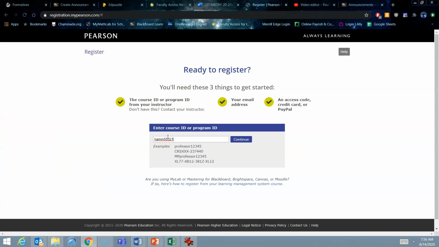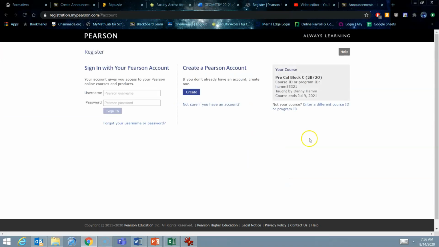Here. And then after you put this in, you can check and make sure this has the correct block here. So if you are not in block C, you need to go back and make sure that you put in the correct code given to you in Blackboard.